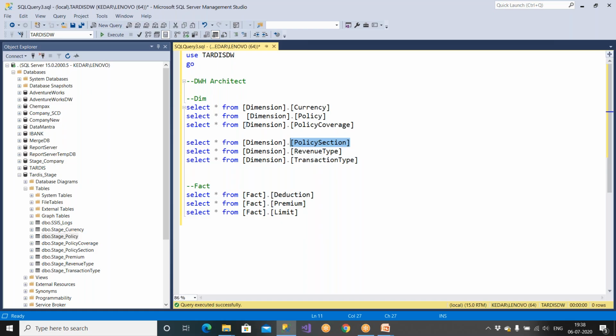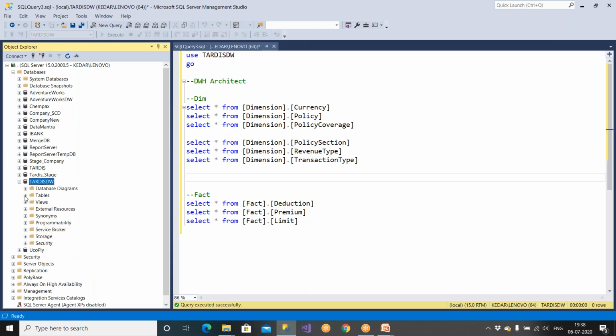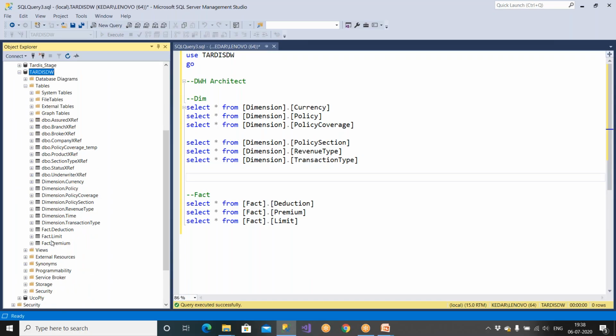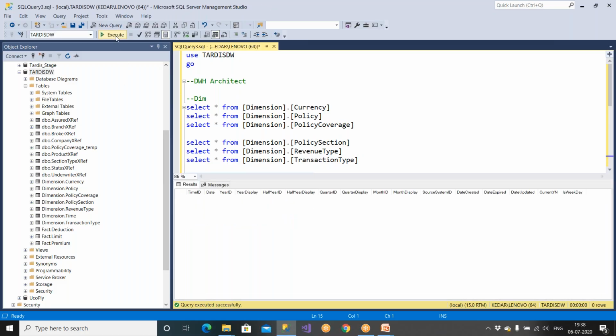So total dimension tables, we have 9. Sorry, total dimension tables are 6, plus there is a fact table and one more extra table. If you observe carefully, there is dimension dot time. When you go here, there is one more table that you should be able to have here. The table is called dimension dot time. So this extra table will also be available in your data warehousing. Clear? So it doesn't have any data.